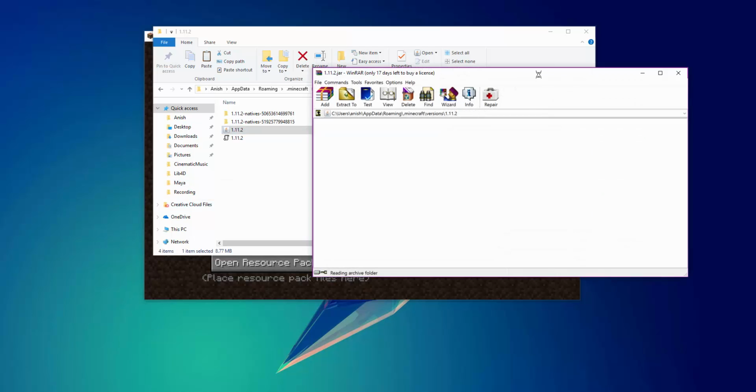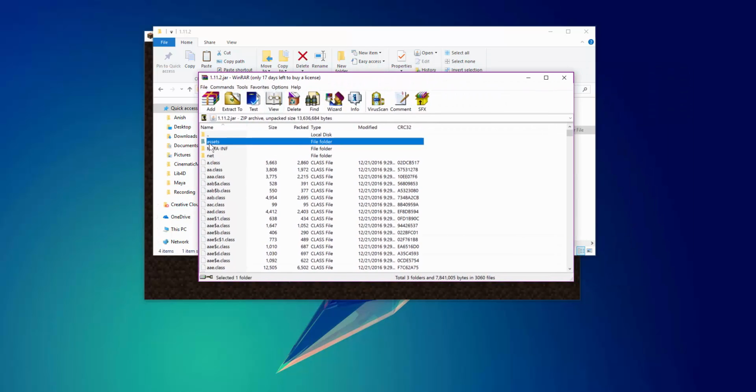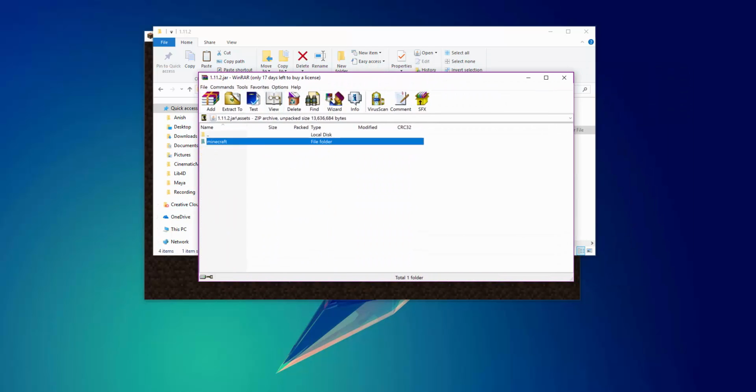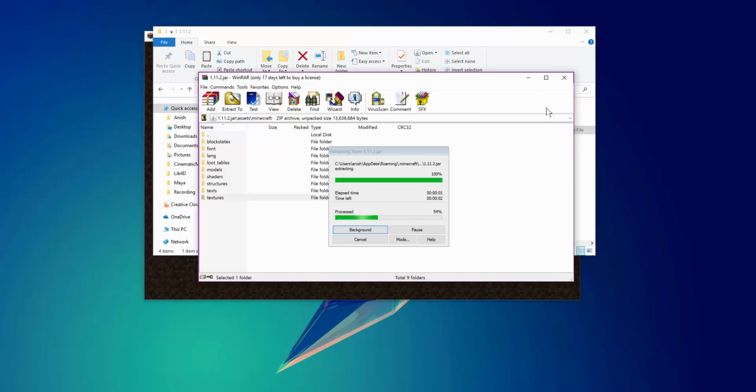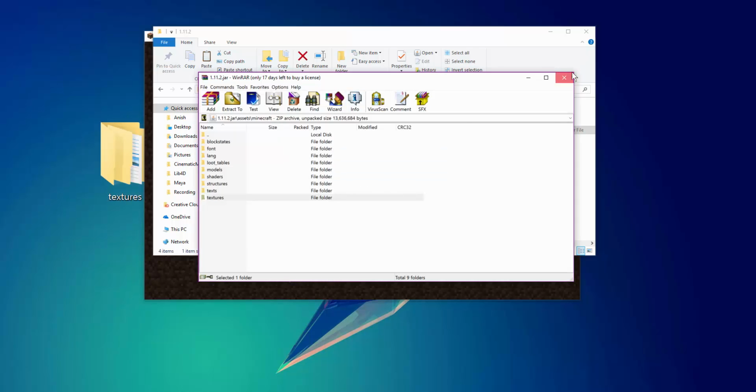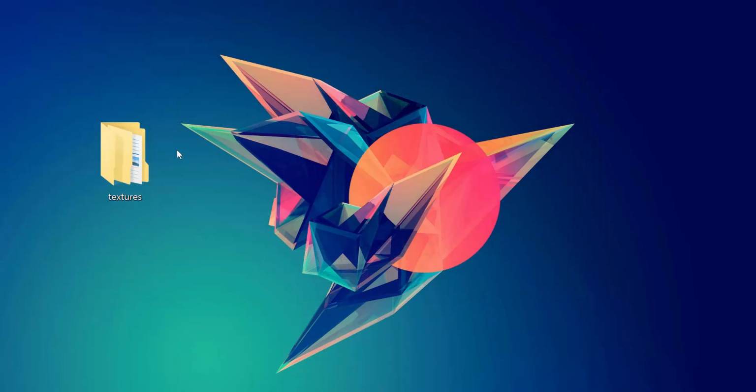So open this and then we have the assets folder. We click on that and then we go in the Minecraft folder, click on that, and then we have all these useless, I think, code and stuff, and then we have the textures folder. So you can now click and drag this out and it shouldn't take too long. Yep, there we go. Can exit out of everything and now we have all the textures and stuff of Minecraft.